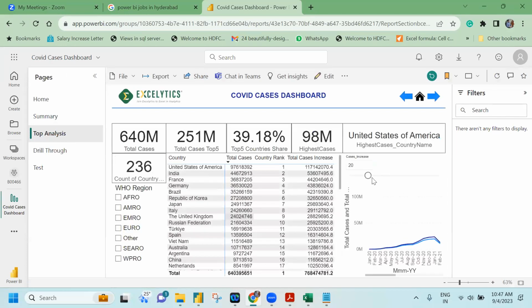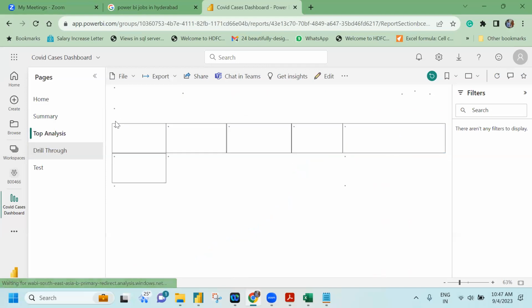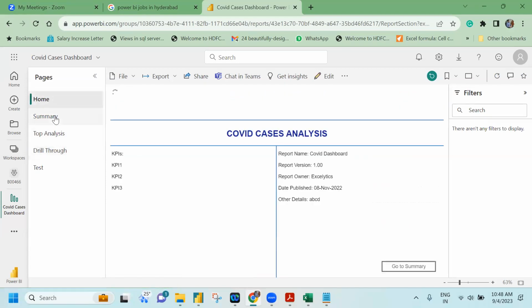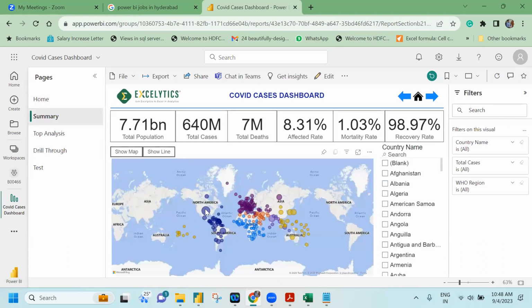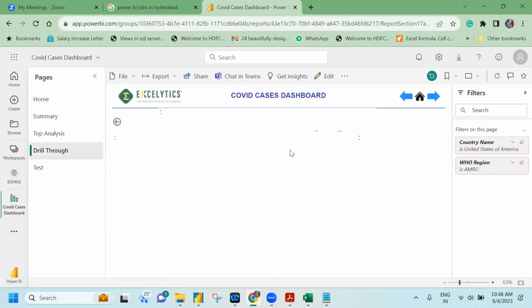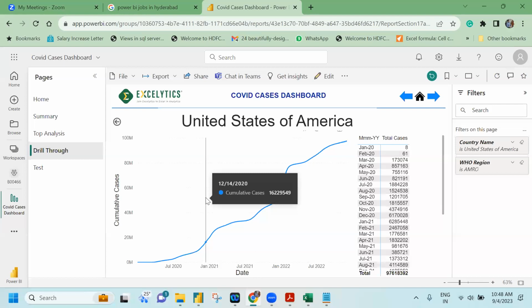Once we publish the reports, the reports will come like this. How to create your business template with all the required KPIs, everything will be covered. How to design your base template for the business, and what is a drill through and how we can use it to find out more about a particular country, how the numbers have increased or decreased, all those things.